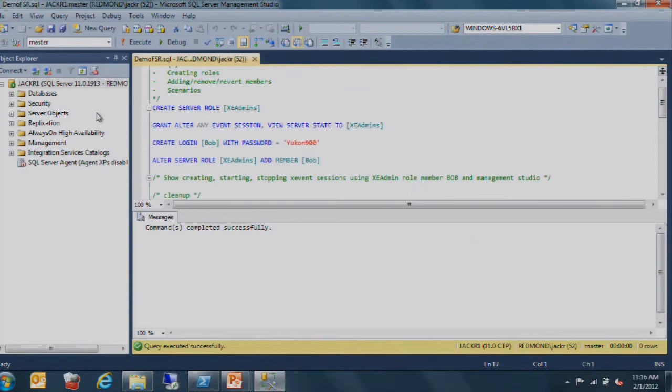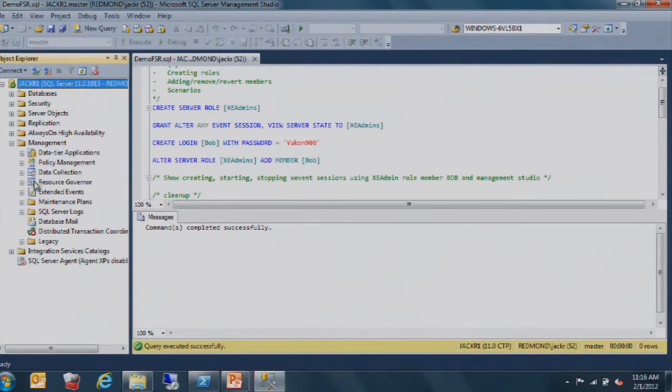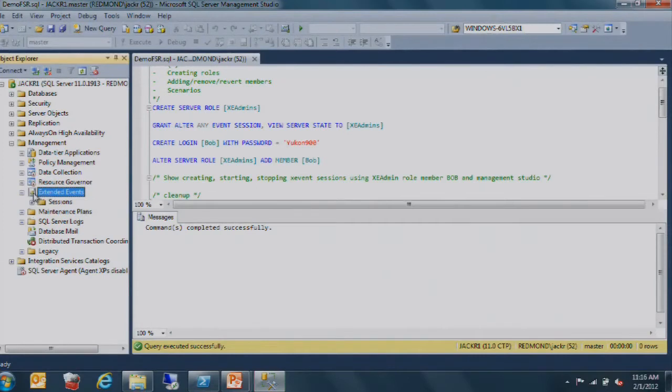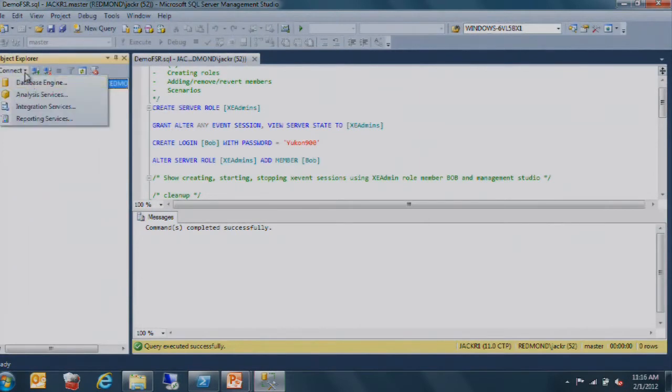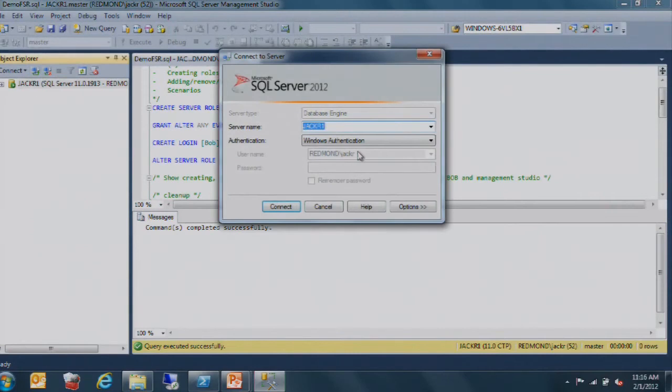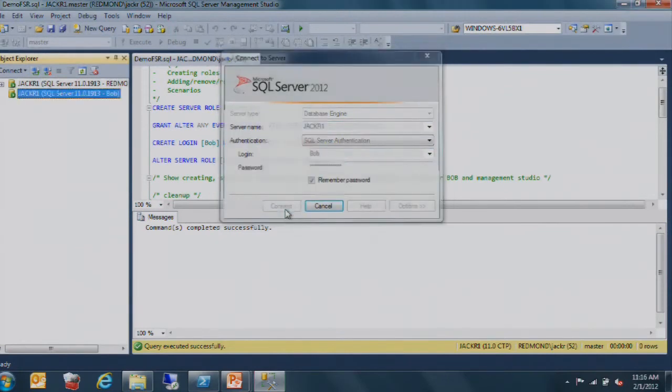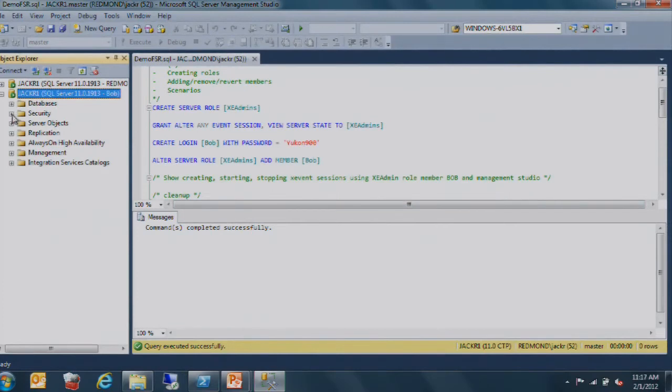Now I'm going to switch and use the UI. If you look under the database node, under management, there's a UI now around extended events. I'm going to expand that, and there are a couple of sessions there. Right now, I'm connected as Redmond/Jack R, an administrator on the box. But I can create a new database connection as the user I just defined, Bob. So let's connect using Bob, and let's see what he can do.